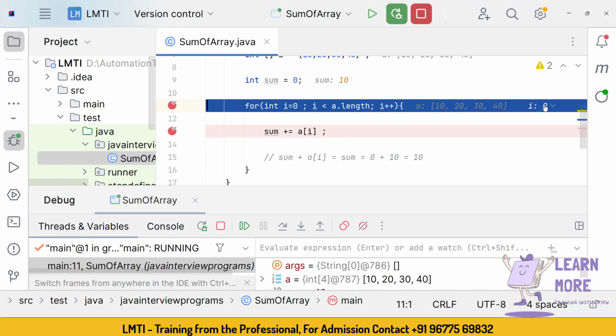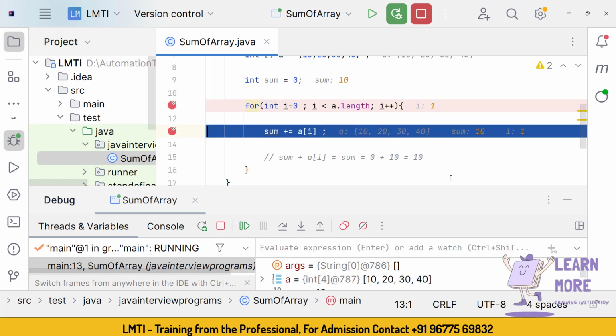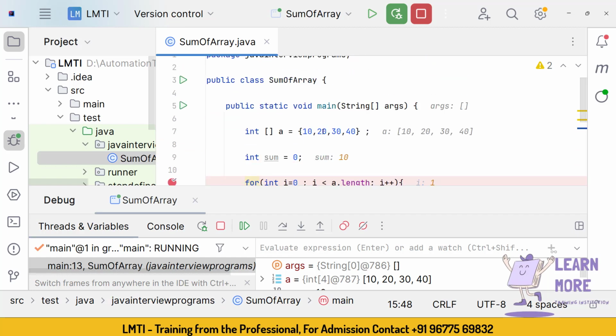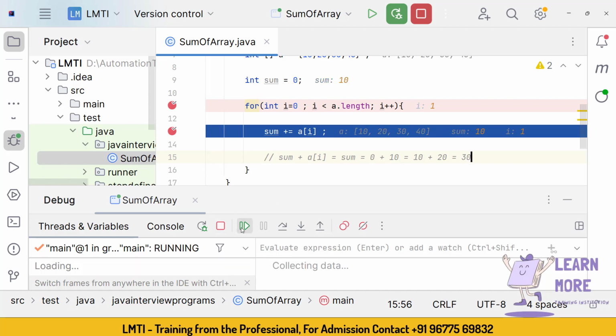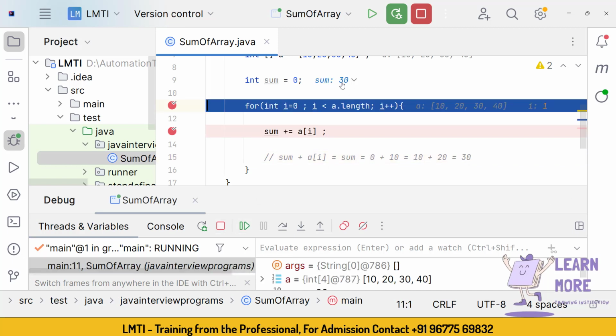And again the increment operator will increase the value of i. Now the value of i will be changed from 0 to 1, and it will check the condition. Whenever the condition is true, it will step into the loop. So now the value of sum is 10 and the value of i is 1, and it will do the operation 10 plus a of 1. So what is a of 1? We call it 20. So now 10 plus 20 will be 30. The 30 will be stored in the variable called sum. Now you could see the value 30 is stored in the variable called sum.